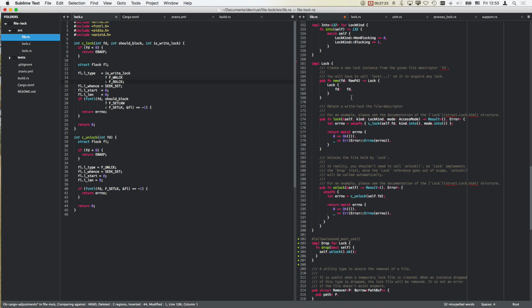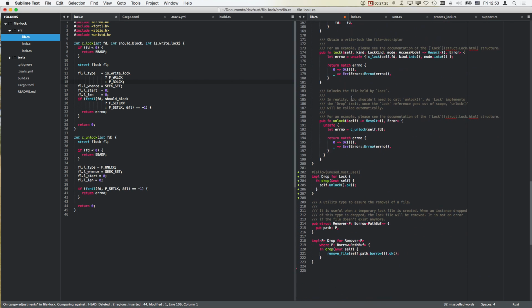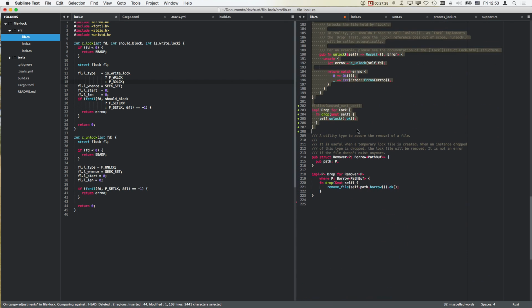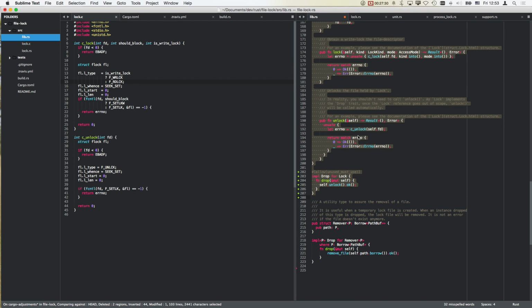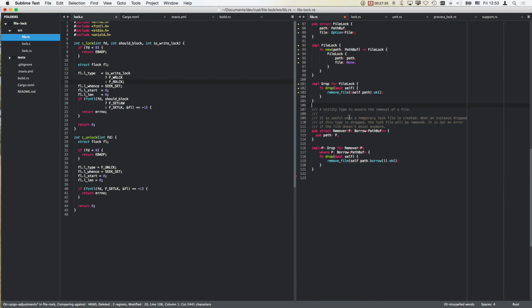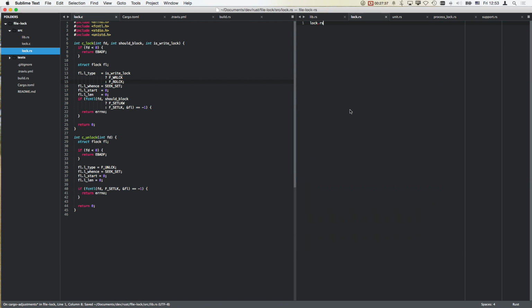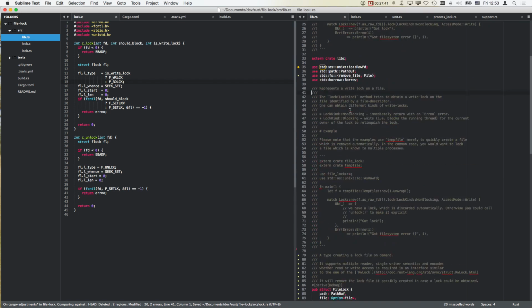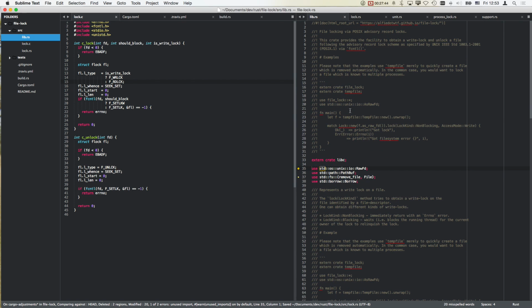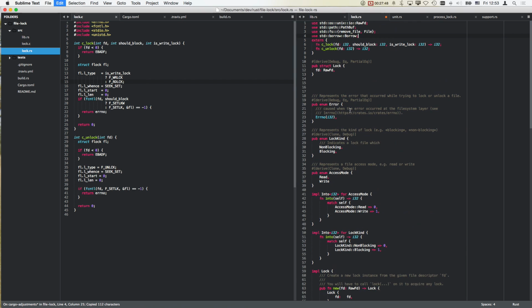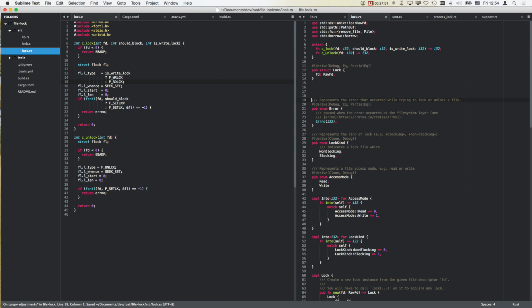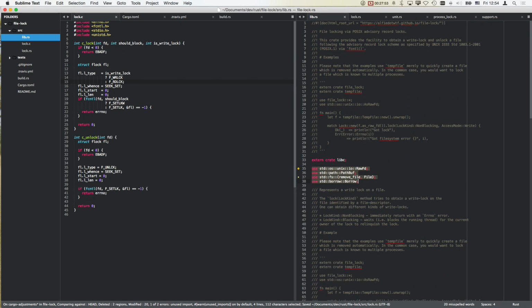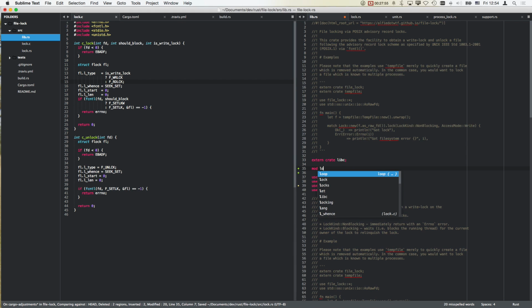Access mode, drop lock. Yeah. So the remover, it can be doubted that we actually need this, but we will see. So here's google.rs. There you go. So I guess I start out with just copying everything here. And then we pull it in, mod lock.